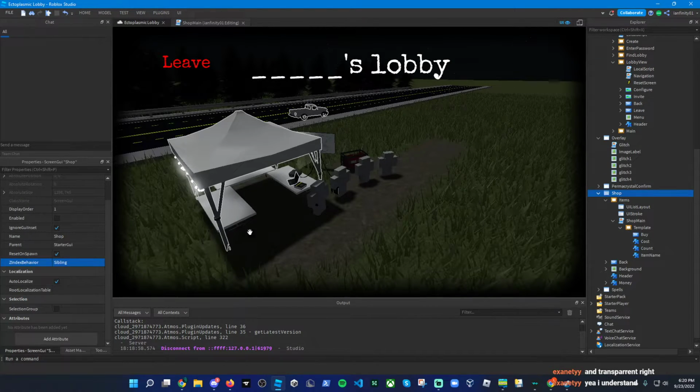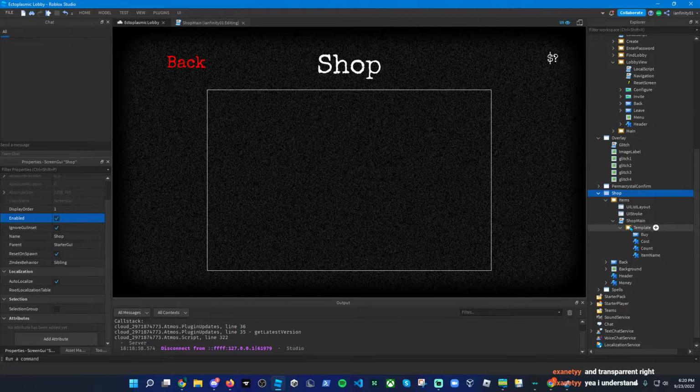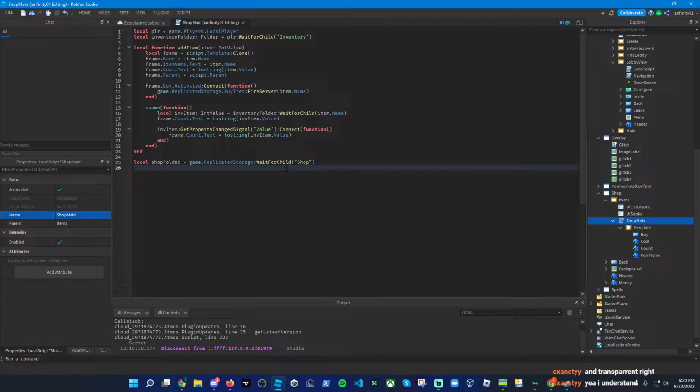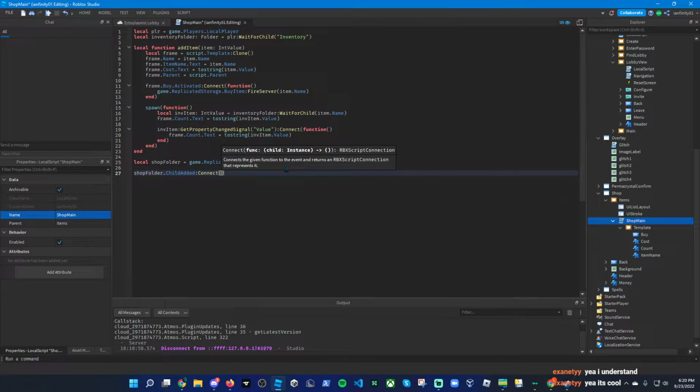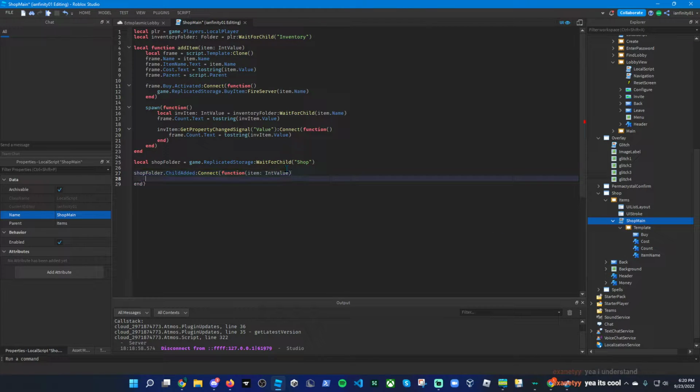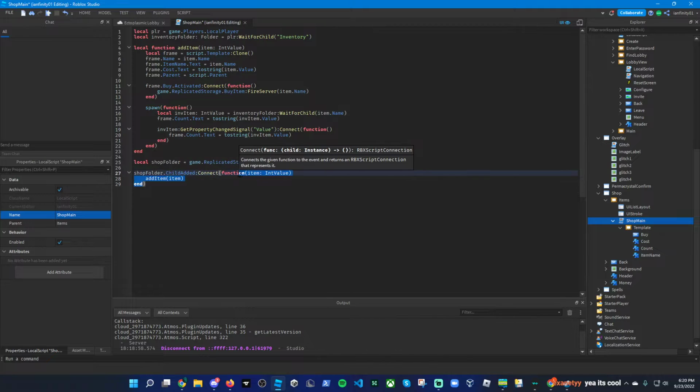Okay. Back to the shop. Shop main. Take the shop folder. Shop folder dot child added whenever something loads into it. I need to take that and just do add item. That'd be a bit more efficient.